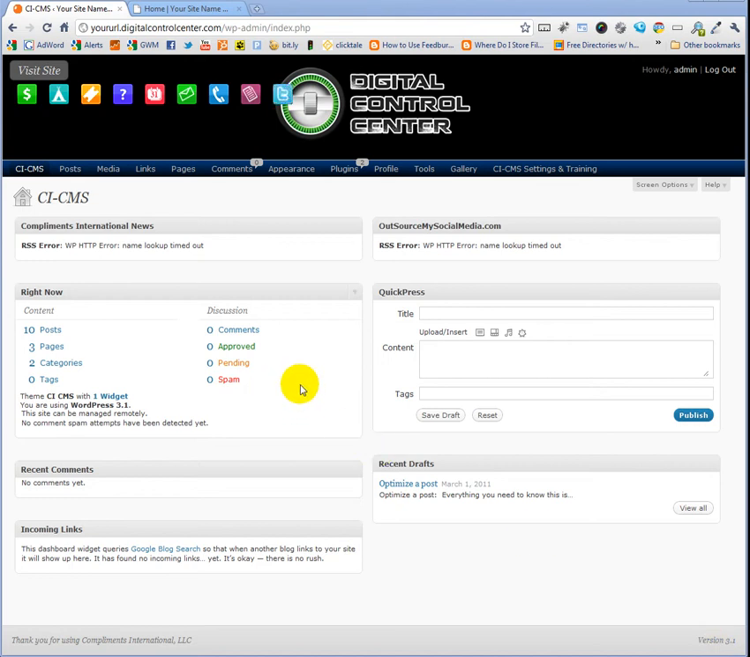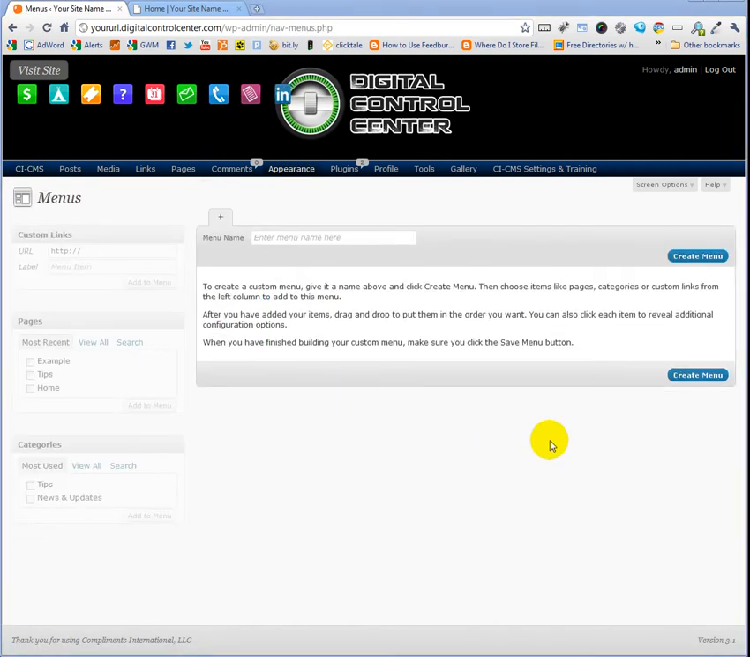Today we're going to be talking about building and managing menus for your website. The first thing you want to do is go to Appearance, Menu, and that will bring up this interface where you can select and create your first menu. So we're going to put in here Main Menu as the title and hit Create.